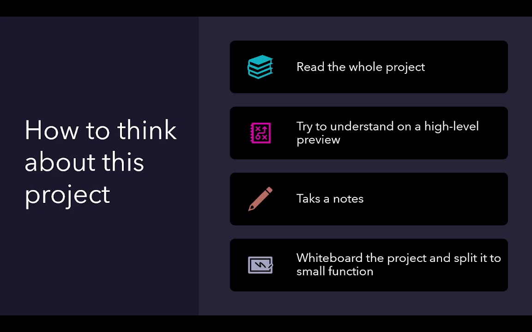Another thing, as Mahmoud said, it's a high level preview, so don't go deep. Then take notes about the things you read. Just note things like this is easy to do, this is hard to do, I have an idea about this, I don't have an idea about this. Just take notes about all the tasks of the whole project.